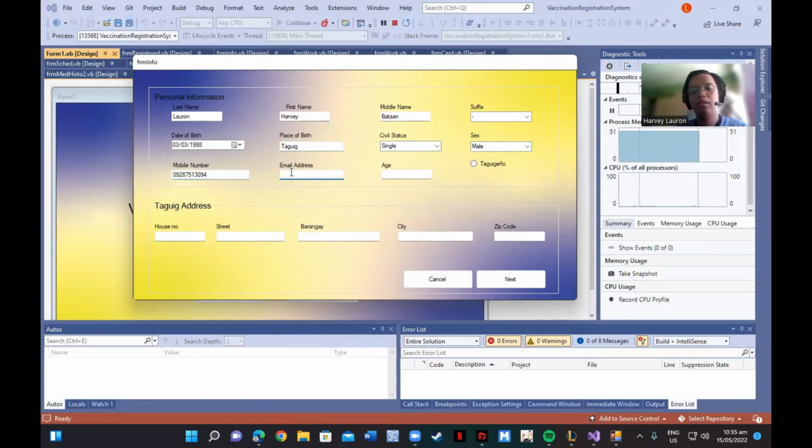email address, which is 4, house number is 3, the gig, the zip code is 16.